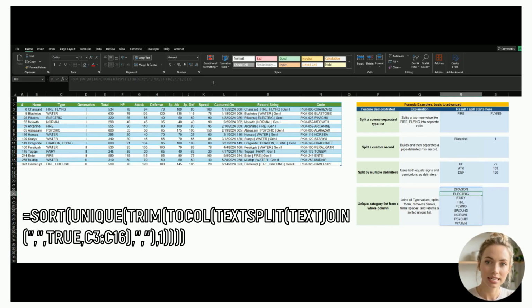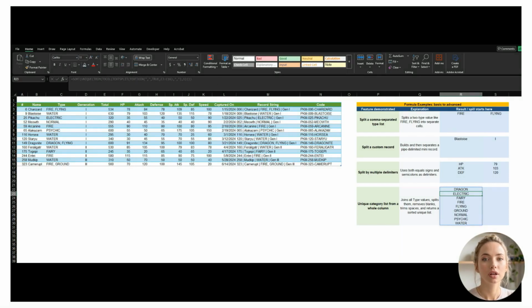Close all the parentheses, hit enter. We get dragon, electric, fairy, fire, flying, ground, normal, psychic, water. A clean 9-row category list, sorted, deduped, with all the splits handled automatically. That's the real power of TEXTSPLIT, combined with other dynamic array functions.